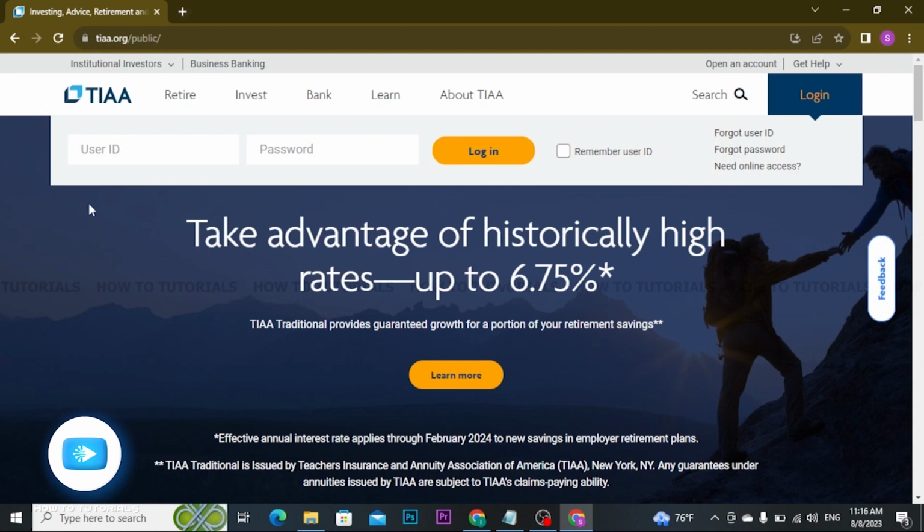Now, on the homepage of TIAA, you will be able to see this login box at the top of the screen. Now, you have to simply enter your TIAA-CREF username and password. This is the same information you provided when you set up your online account. So, enter it correctly. Now, if you have forgotten your user ID, then you can click this Forgot User ID link to recover your user ID.